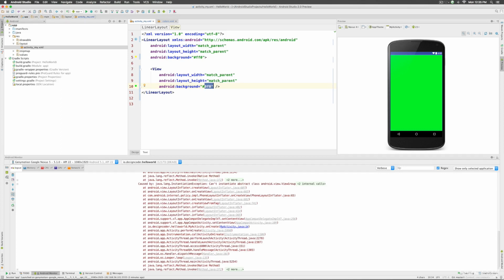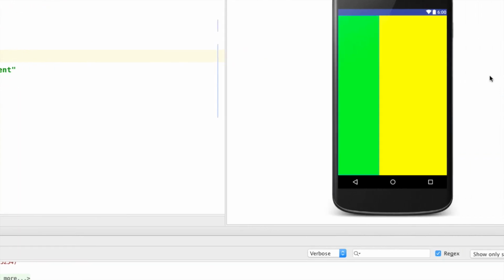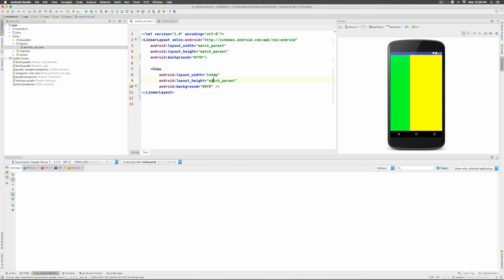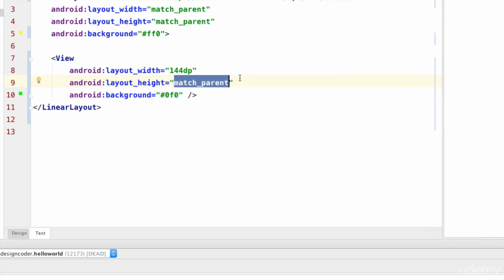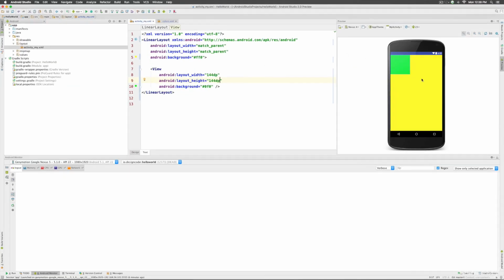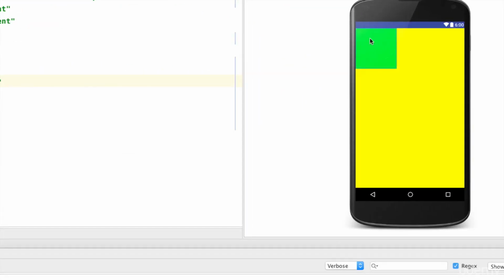Now, if you want to give a different width here for the view, we can, let's say, 144 dp in terms of width. Notice that now we can see the view and the view group distinctly. The yellow background is our view group, whereas the green area is the view. Let's change the height of our view from match_parent to 144 dp. Once you do that, you will immediately notice on the right hand side that now we have our view over here. Notice that it is starting at the top left corner.